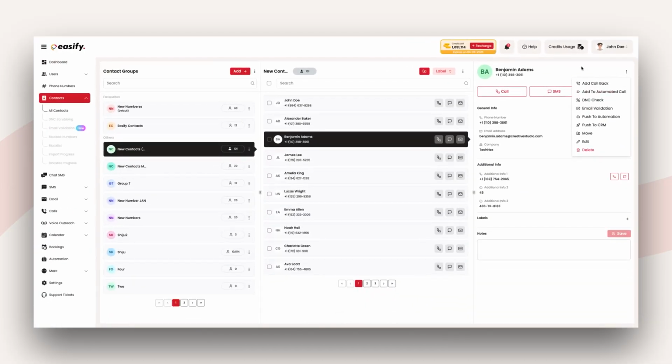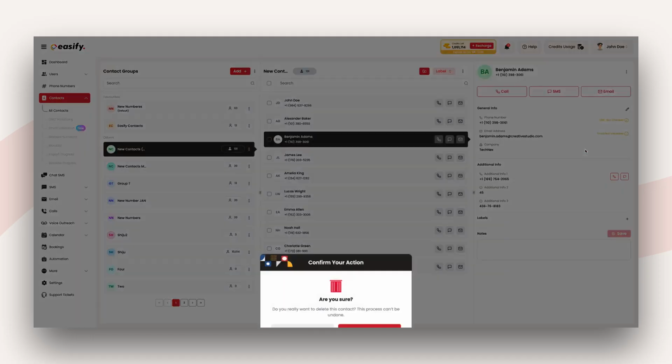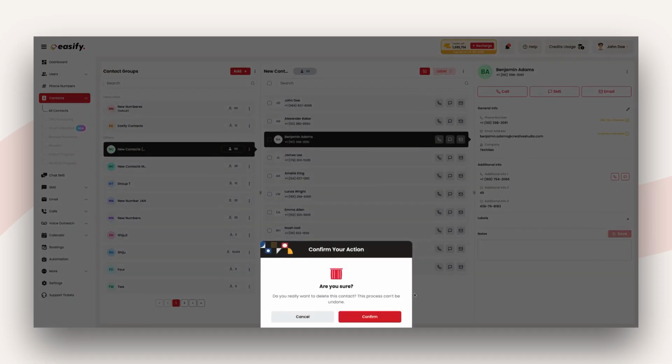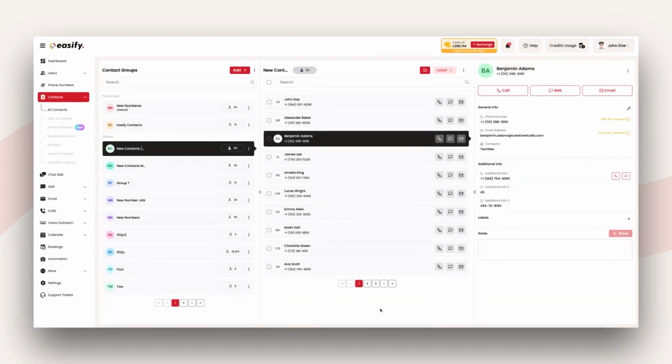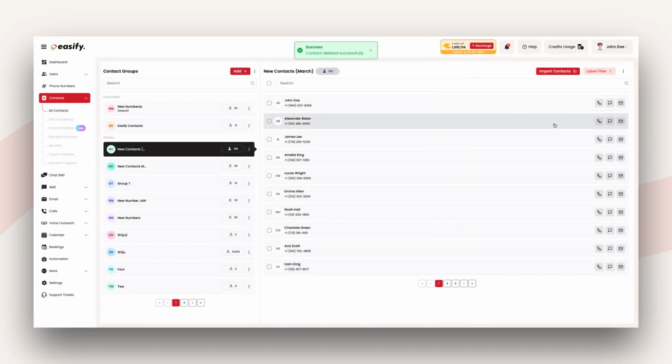Select Delete to remove this contact from the list. Click Confirm in the pop-up to delete the contact. The contact has been successfully removed from the list.